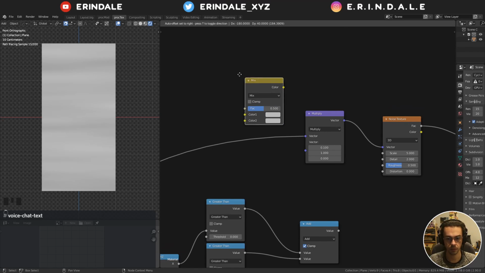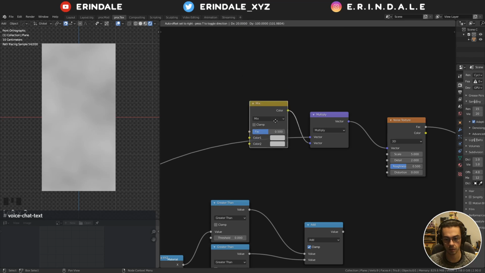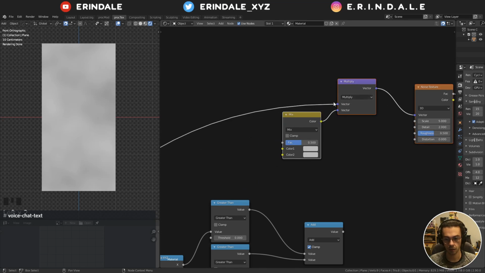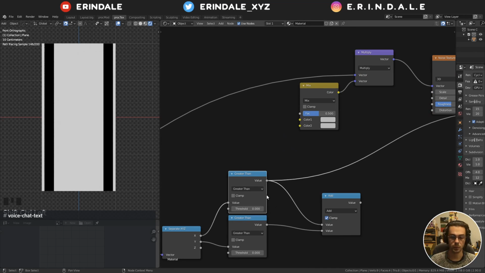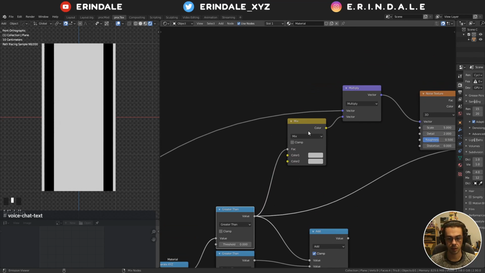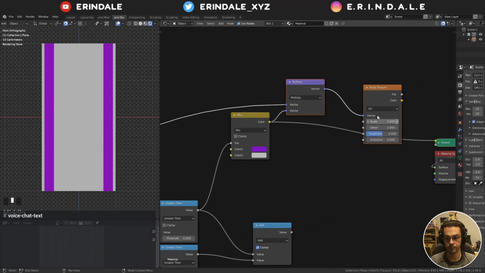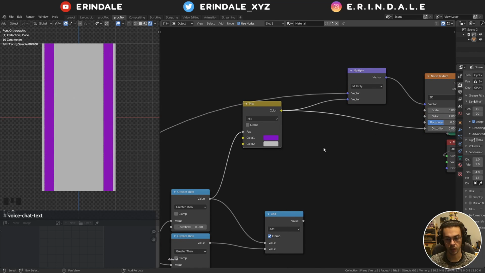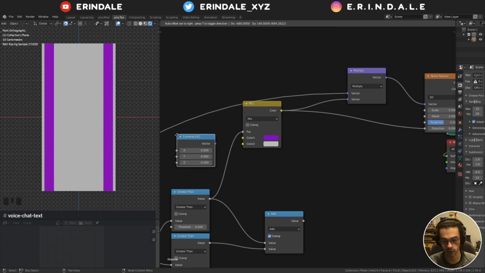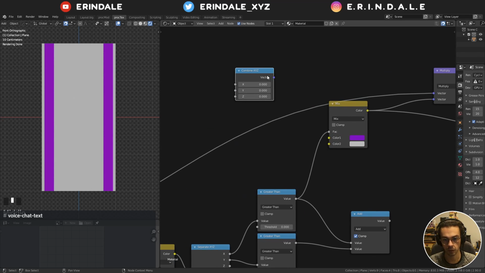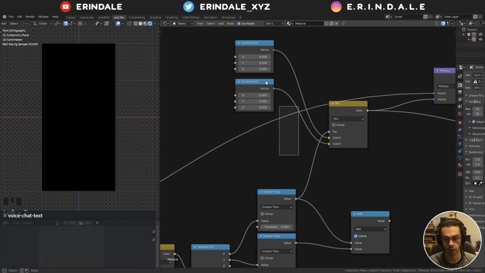So if I have a mix RGB here, this is going to be our two vectors. We can just use the uprights as our mix factor. And we're just going to create two vectors now. So convert, combine X, Y, Z. And we're just going to plug this in as our color 1. And another one is our color 2.